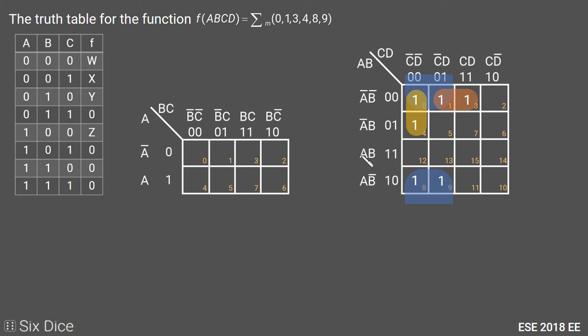Now we will put values in our second K-map also, which is a 3-variable K-map. Here we put w at the 0 position, x at the 1 position, y at the 2 position, 0 at the 3 position, z at the 4th position, and 0 at the 5th, 6th and 7th positions.